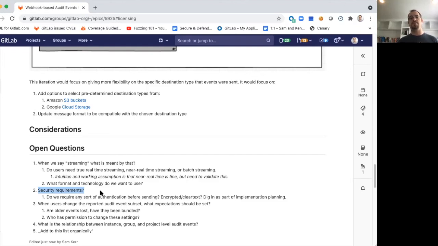Can we leverage existing protocols like HTTPS? Do we add an additional layer of encryption on top of it? These are all things that we need to investigate before making a first delivery to ensure that the data that's inside these webhook-based audit events is going to stay secure.